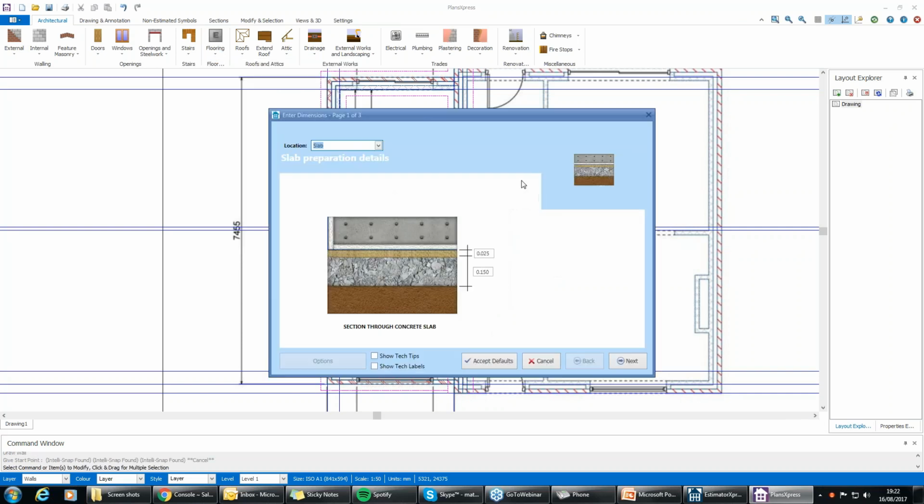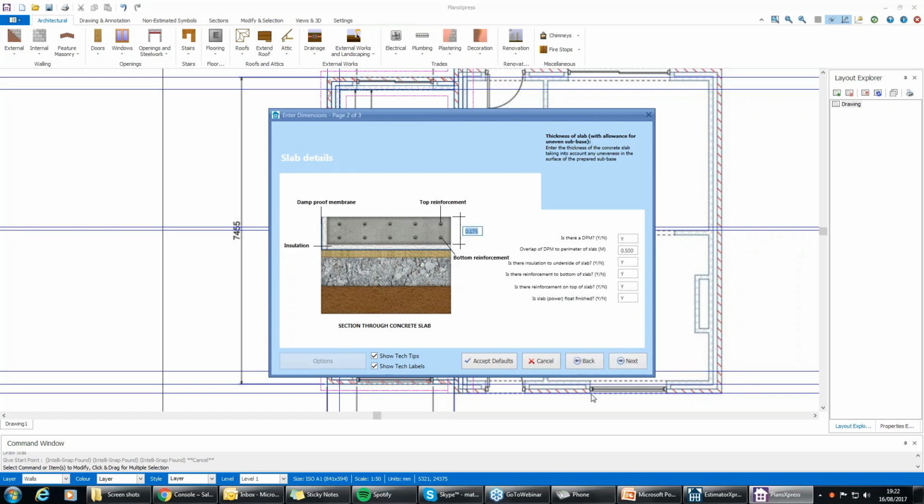So with reinforced, show my tech tips and tech labels again. It's going to ask for the thickness of the sand blinding, the thickness of the subbase, the overall thickness of the slab. Is there a damp-proof membrane? Yes, there is. What's the overlap of the damp-proof membrane? Usually 0.5 meter. Insulation to the underside of the slab? Yes. Reinforcement to the bottom of the slab? Yes. Is there reinforcement to the top? And is it power float finished? Yes, it is. Once I'm happy with that, I can click next.